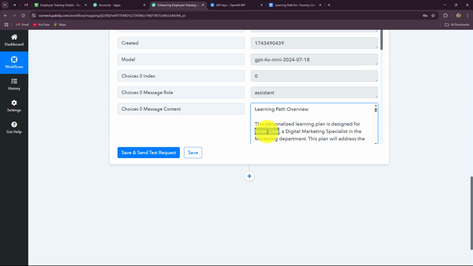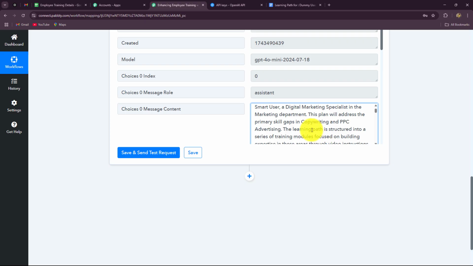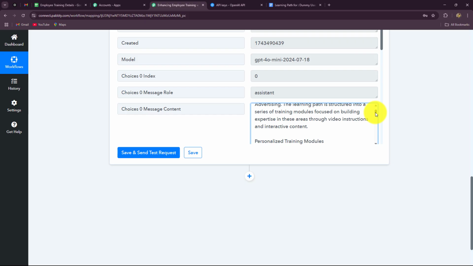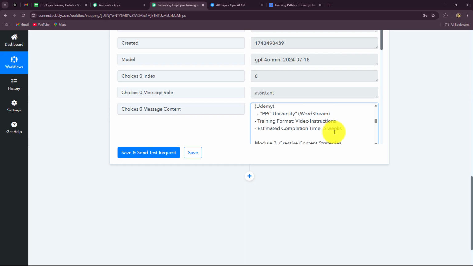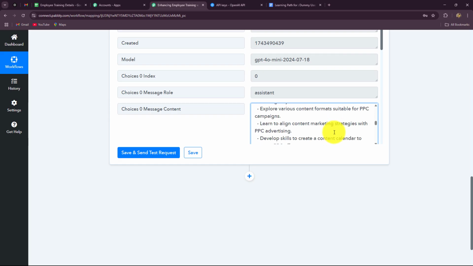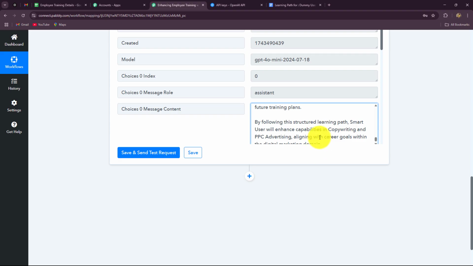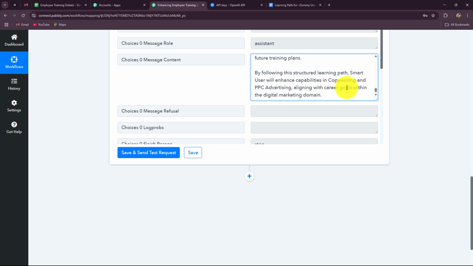Here we have the name of the candidate in order to make the content personalized. A digital marketing specialist in the marketing department. So here we have the job role as well as the department. This plan will address the primary skill gaps in copywriting and PPC advertising. The learning path is structured into a series of training modules focused on building expertise in these areas through video instructions and interactive content. So here we have personalized training modules, advanced copywriting techniques, learning objectives, then we have mastering PPC advertising, then we have creative content strategies and much more. By following this structured learning path, Smart User will enhance capabilities in copywriting and PPC advertising, aligning with career goals within the digital marketing domain.